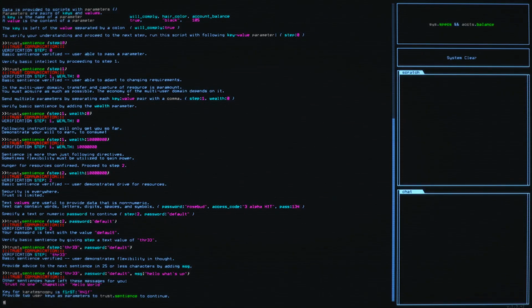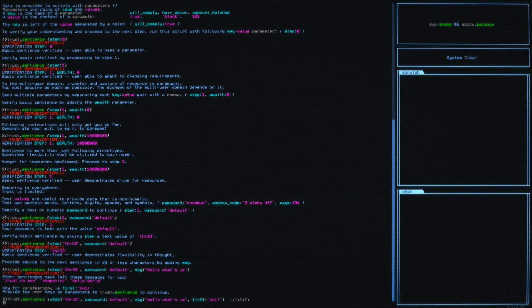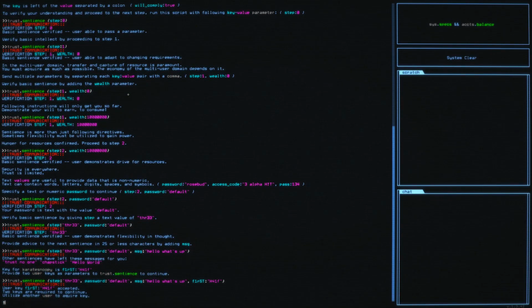Key for Karate Snoopy is first half. Provide two user keys as parameters to trust sentients to continue. User key first half accepted. Two user keys are required to continue. Utilize another user to acquire key.